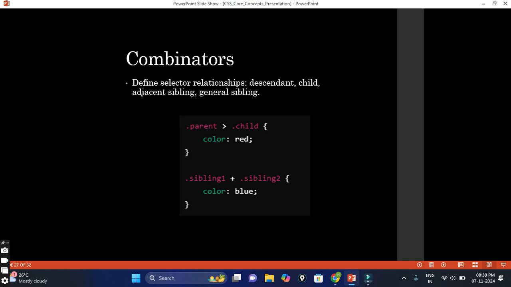Combinators in CSS. CSS combinators allow you to define relationships between selectors such as the descendant, child, adjacent sibling or general sibling combinators. In this example, the first rule targets all paragraph elements inside div elements, while the second rule specifically targets paragraph elements that are direct children of a div.